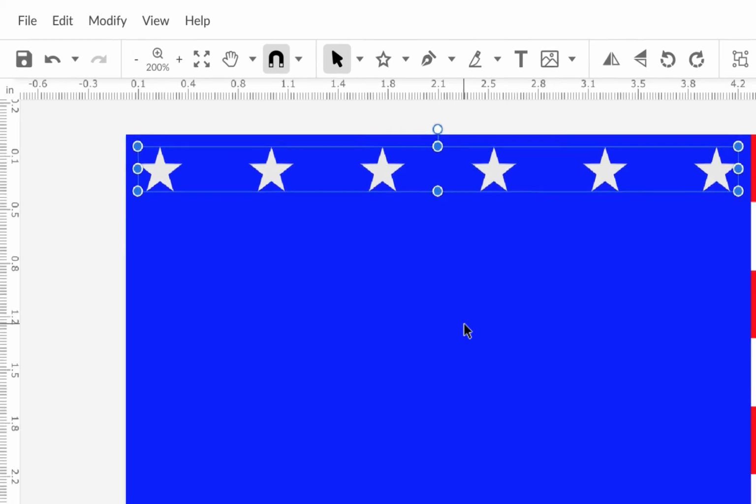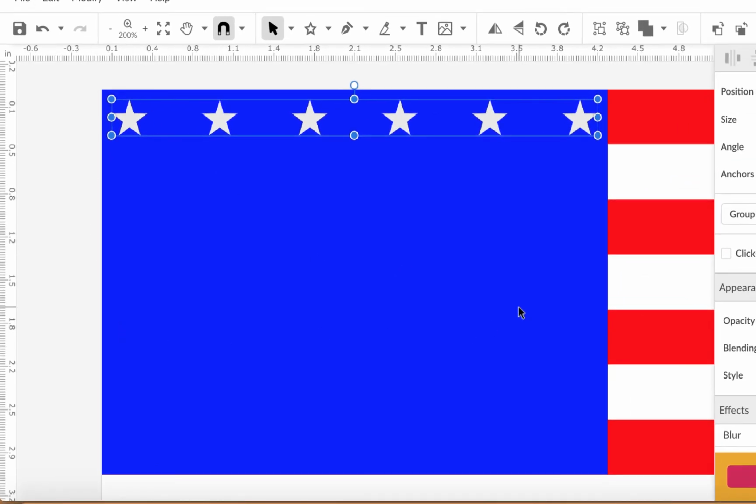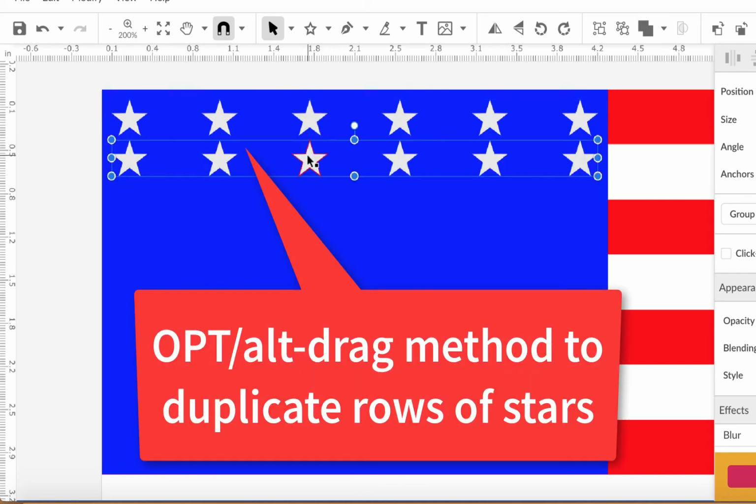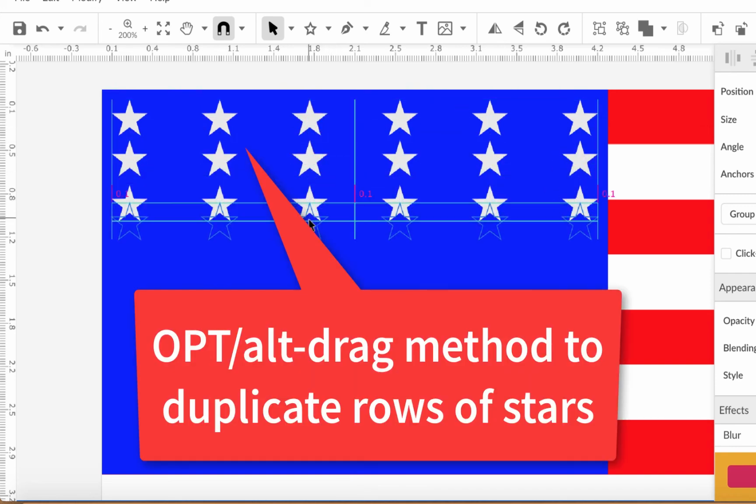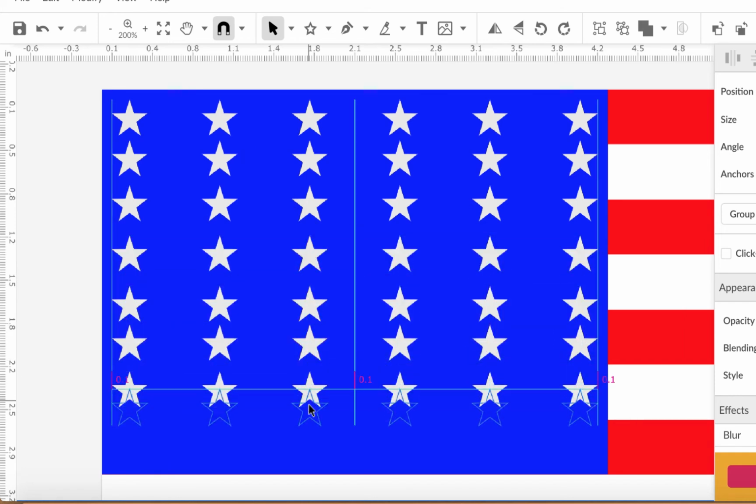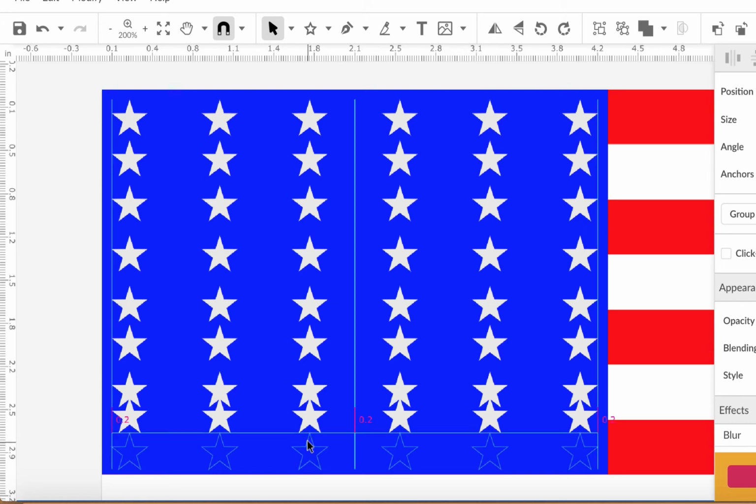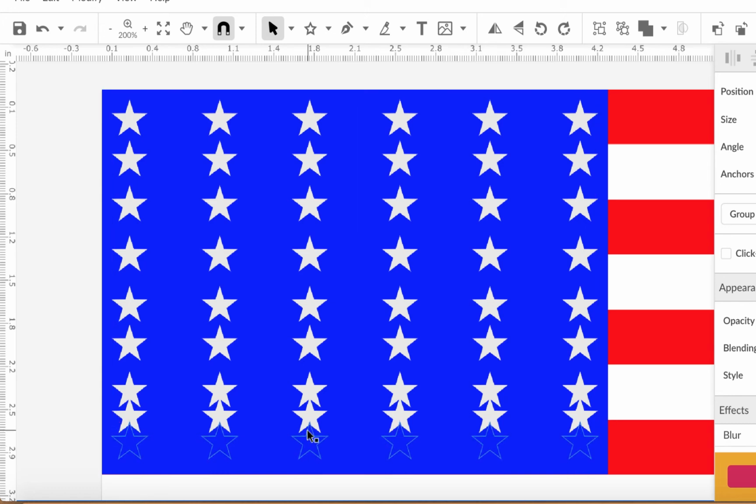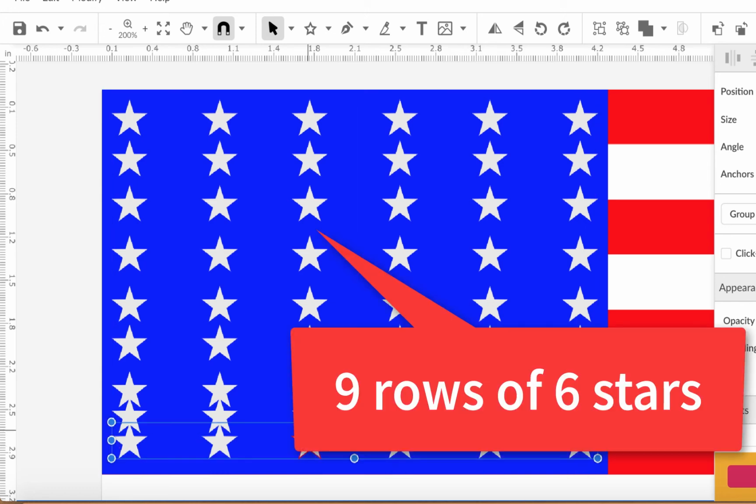And what we're going to do now, and as long as I can see my whole rectangle here, and again, that's why it's good to lock the blue rectangle, so you don't do this. I'm going to drag copy, and we're going to have 9 rows of stars. So I'm going to hold down my Option or Alt key, and I'm going to go 2, 3, 4, 5, 6, 7, 8, 9. And they might barely fit, but that's okay. So there's 9 rows of stars, so if you know your math, that's 54 stars.